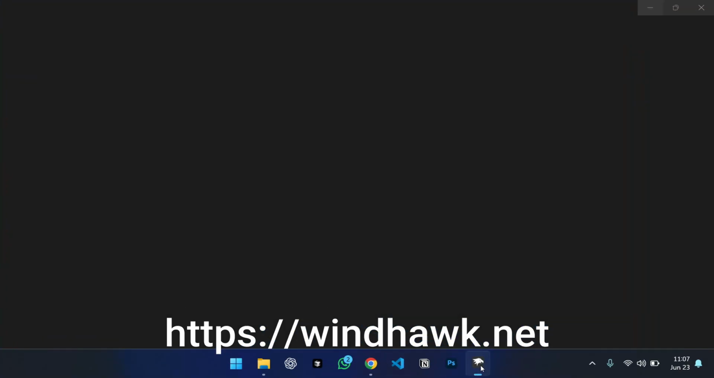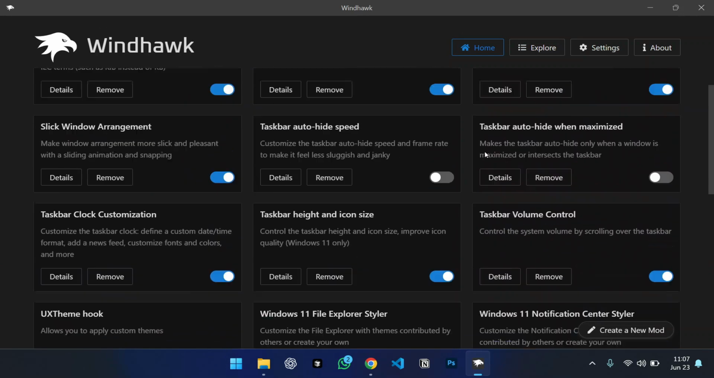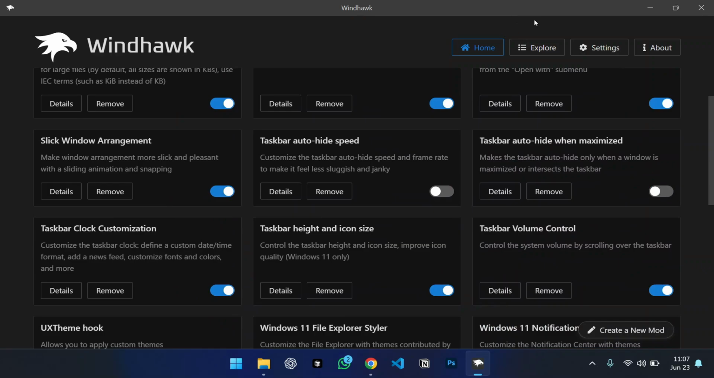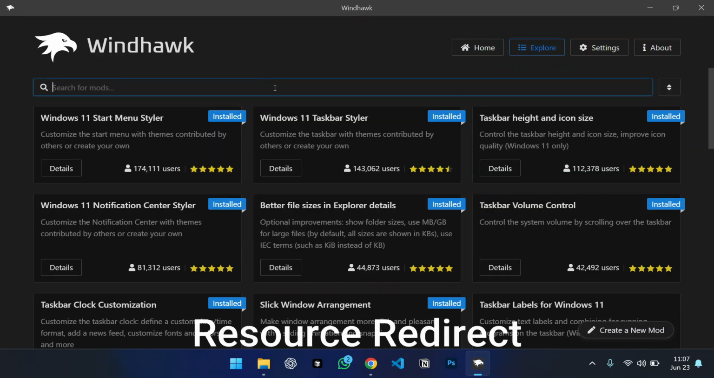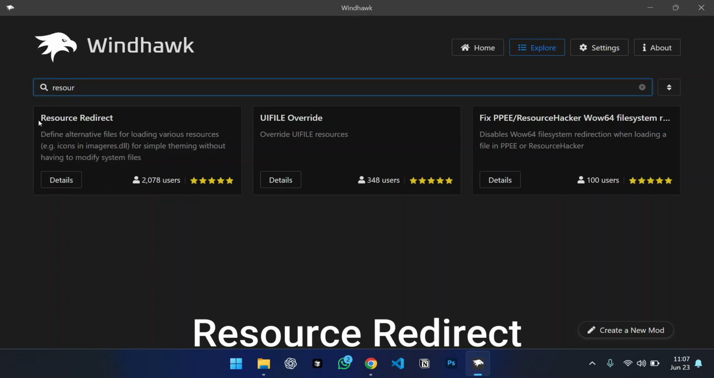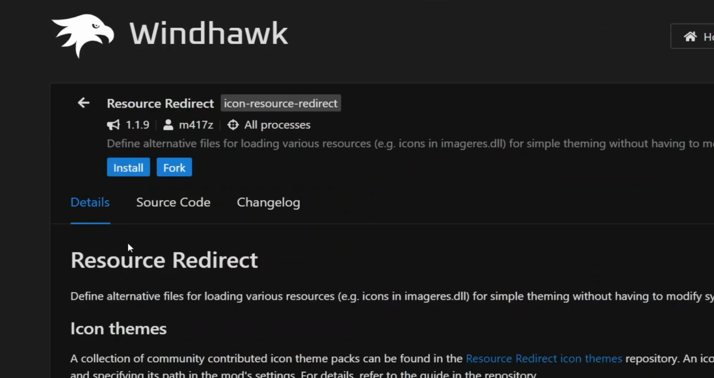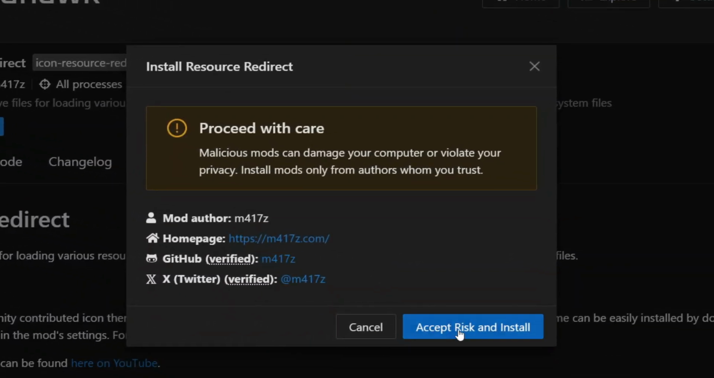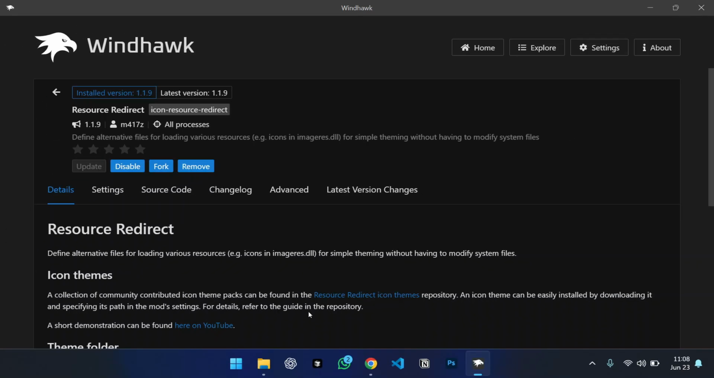Once you have it installed, you are going to see the official homepage, which is going to look similar to this. And to get these custom icons, we have to install a mod called Resource Redirect. So we can search for it over here, and you are going to see it here. Just click on Details, and here what you have to do is click on Install and Accept Risk and Install. Once we have it installed, you are going to see the Resource Redirect icon over here.